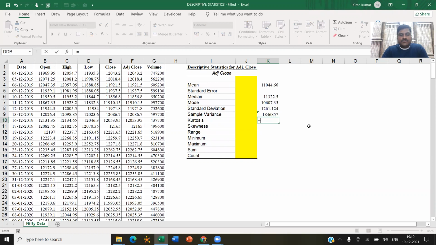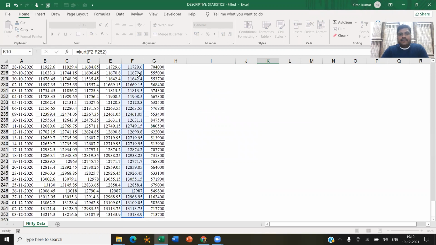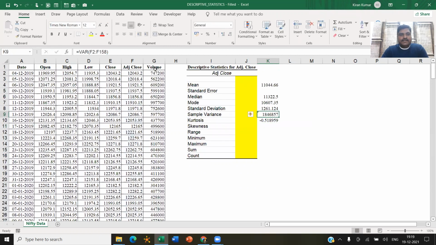And for kurtosis, you have a function called kurt. You can select the data. I think I made a mistake here. 252. Yeah, this also 252. Skewness also you can calculate using the skew function. Control Shift down arrow, enter. And range, you can calculate range. I'll come back to range.